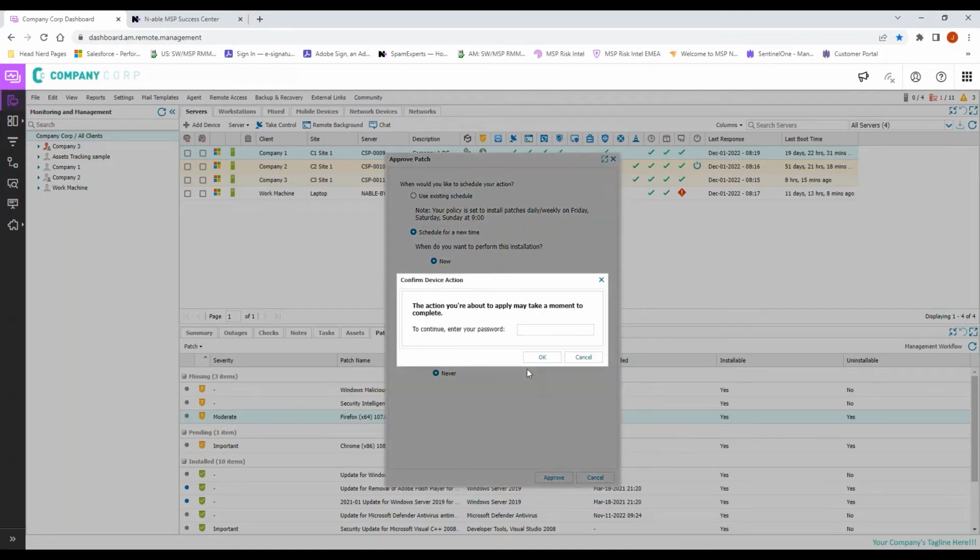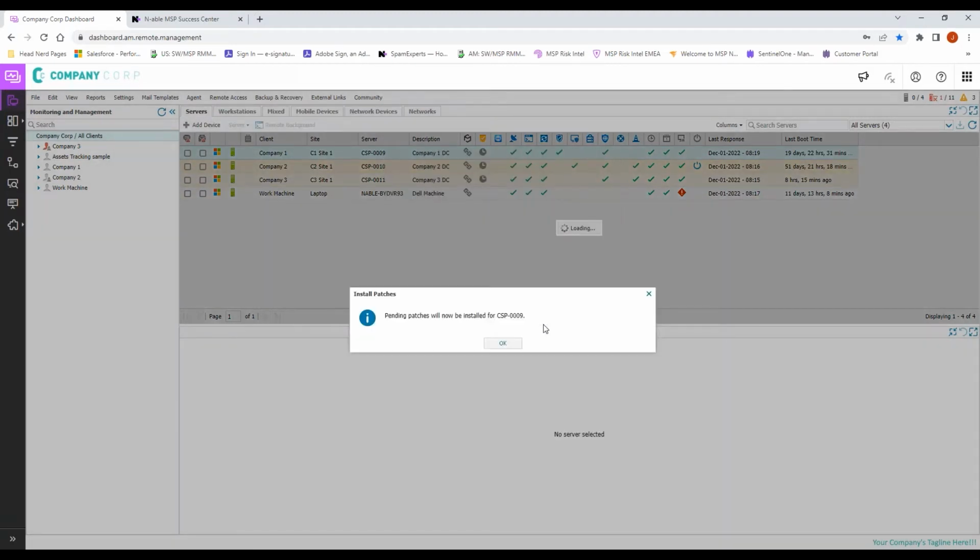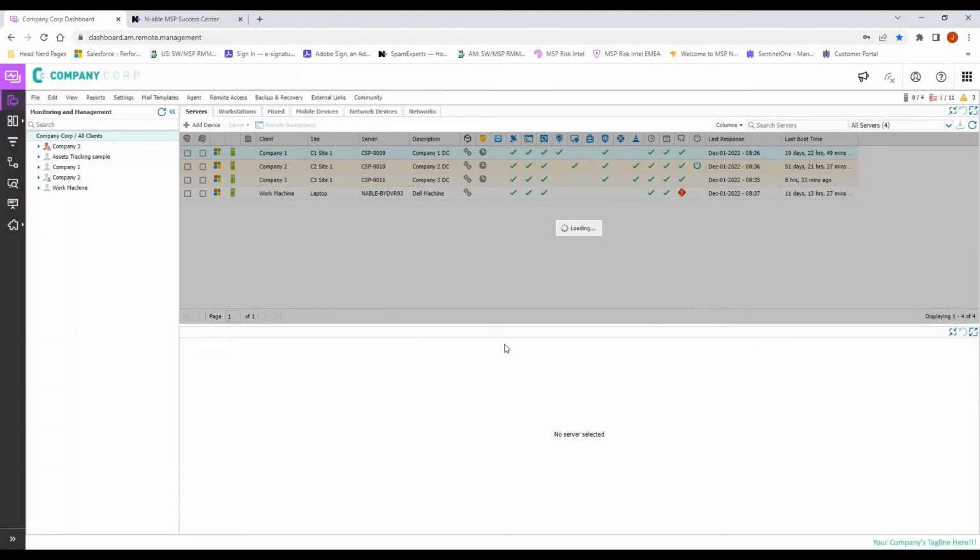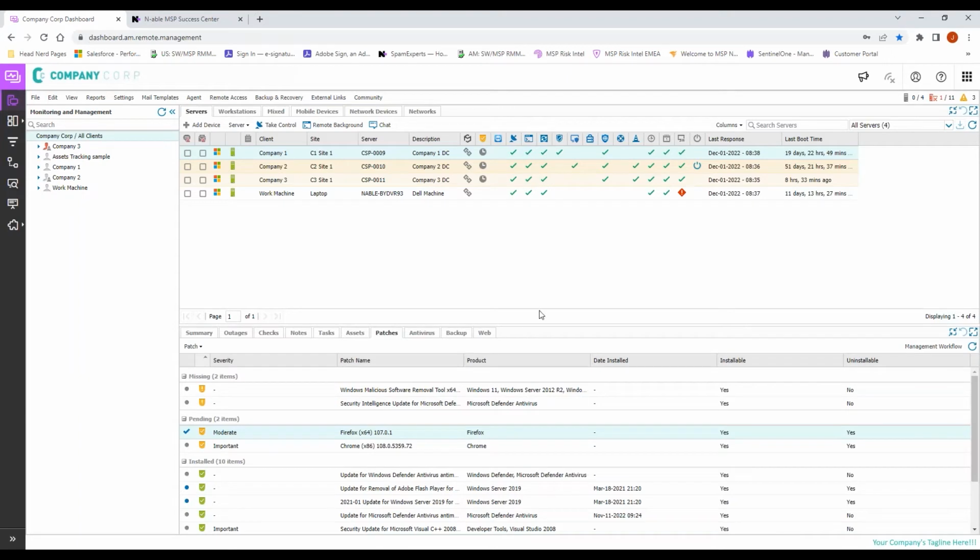So we'll approve that patch. I'll enter in my password. If I typed properly, awesome. And my patch is going to kick off. We'll see the blue check telling me a patch has been manually approved. We will see a denotation here telling me that this patch is going to install on its own. The gray means I don't have anything to do.